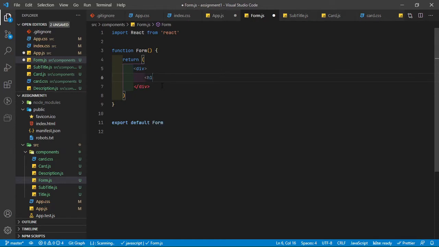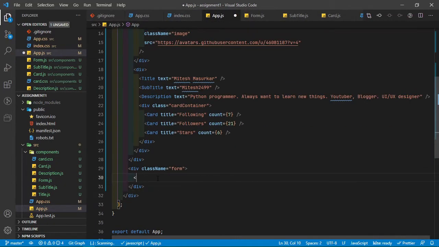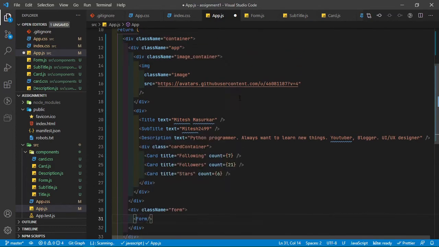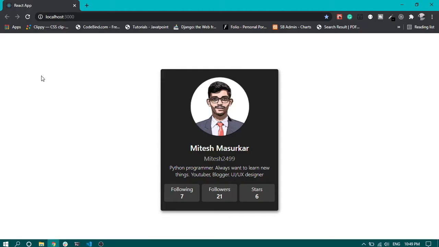So I will just add an h1 and say form, and import that component like this. Let's check.